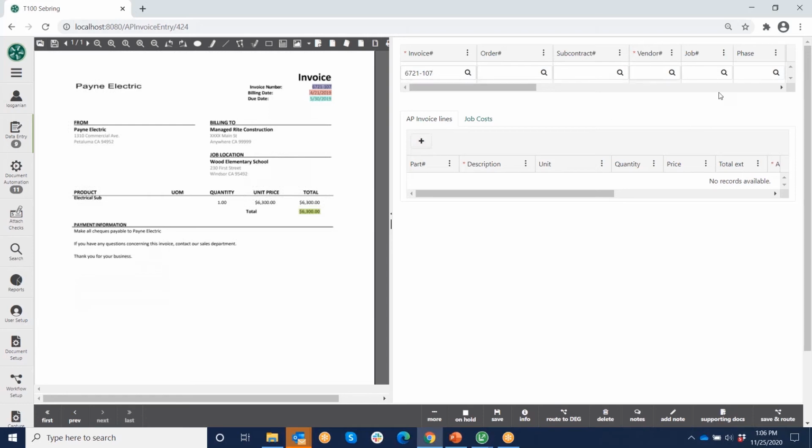So from here, I can just go ahead and finish my entry. Now you'll notice here the Wood Elementary School is on the invoice. So I'll touch on that a bit more in a moment. For the description, we're going to put in electrical sub.